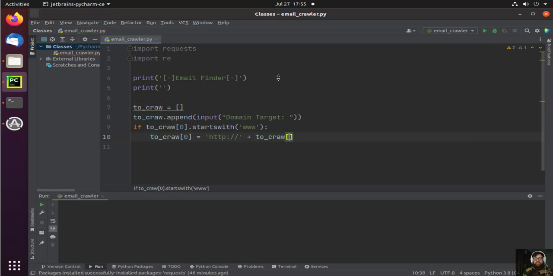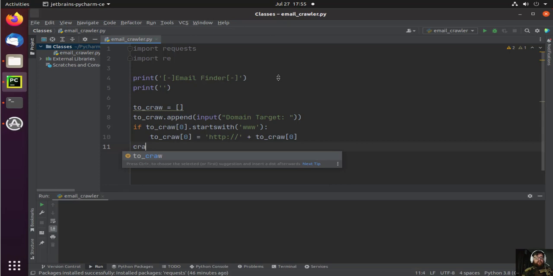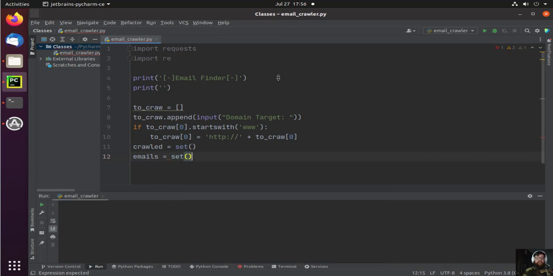on the position 0. Okay, well, now we are going to create another variable named crawled, then set, just to wait to be filled. Right, so we have to create another variable, emails, okay, and then set also to be filled and printed later, okay?